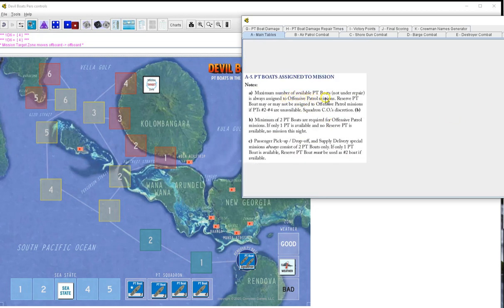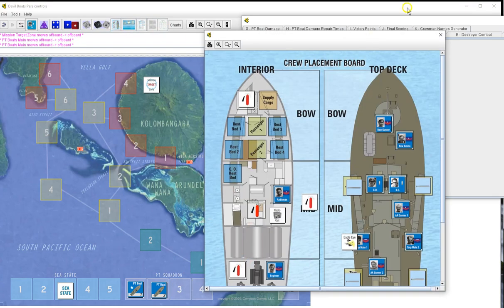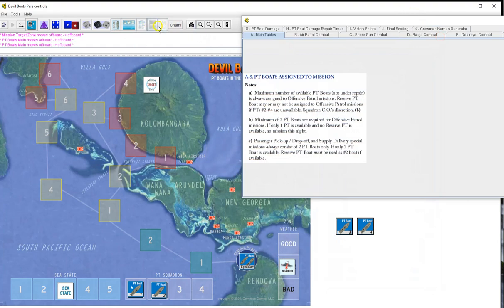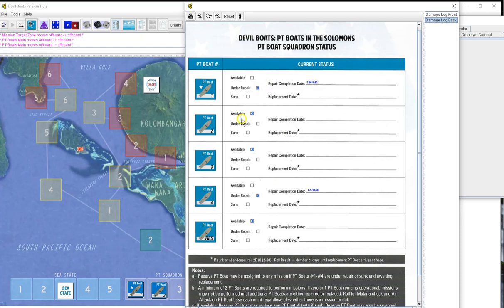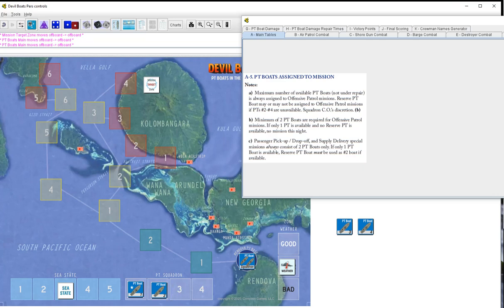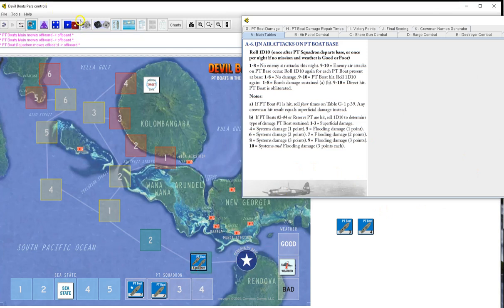P2 boats assigned. We have passenger drop off pickups. They always consist of 2 boats only, so we'll take 3 and 4 off the available ones. Two, 3, and 4 just became available. So we're going to use 2, and our reserve will be our boat this time. So it'll be us and 2. And we're going to move out and roll for Japanese air attack.